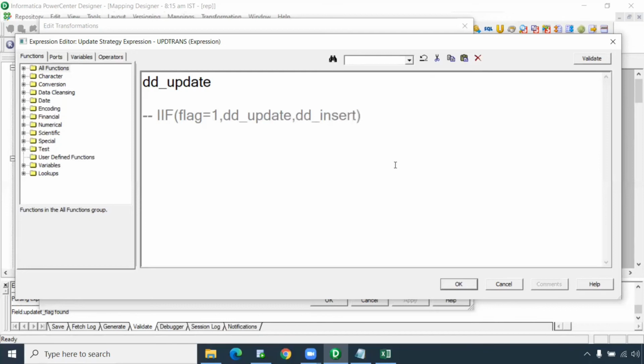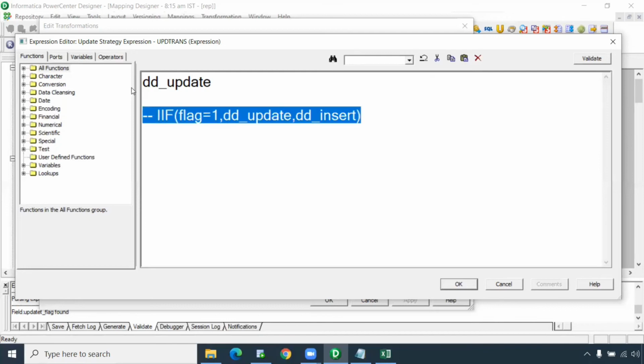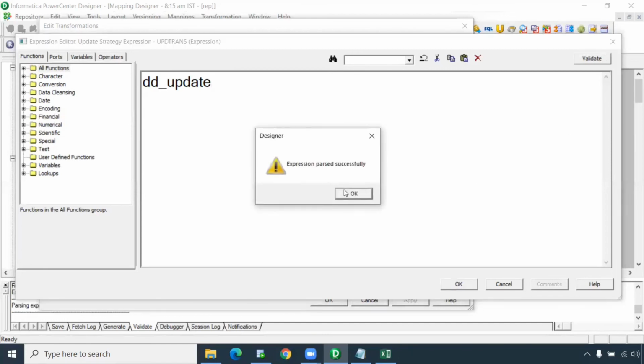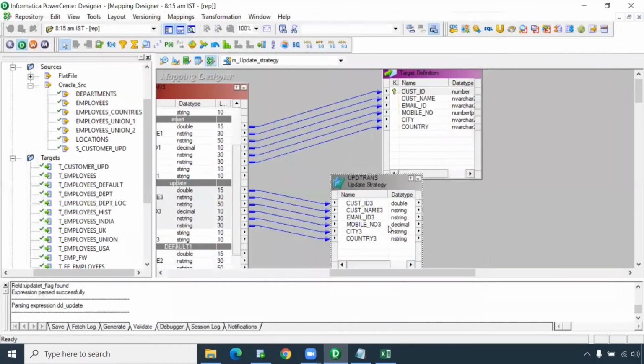So you can write some expression also here in the update strategy, but I'm not using any expression. I will just remove it. We are validating only DD update. DD update R1 I can use. So I can take the target table.